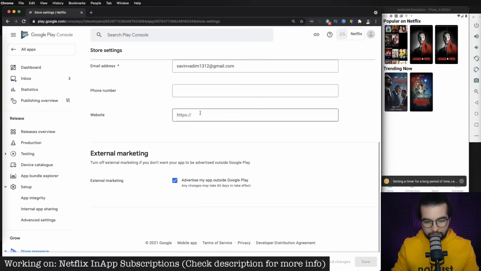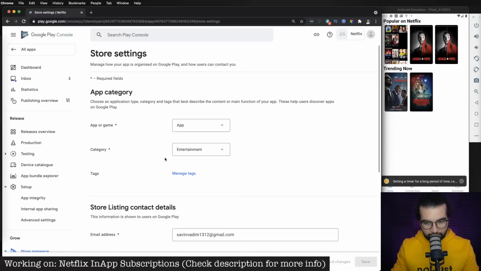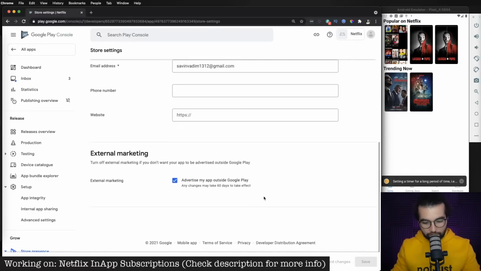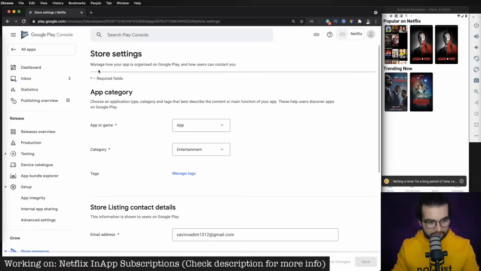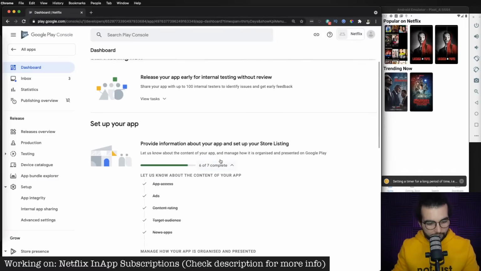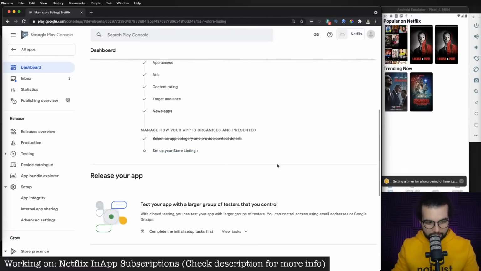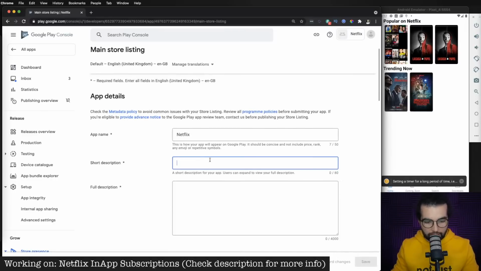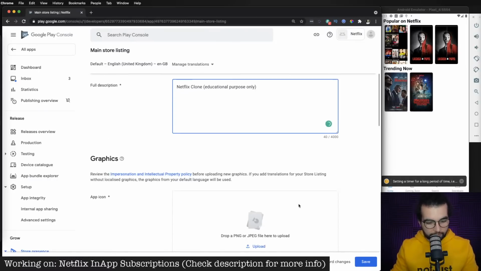You need images. Yeah, I need images, but because this application I'm not intending to release, and I don't encourage you to release this application to market because of obvious reasons, let's go back to the dashboard. Because of that, I will use some images from vCrypto that I prepared. So short description: Netflix clone, educational purpose only. Yeah, this is for educational purposes only.